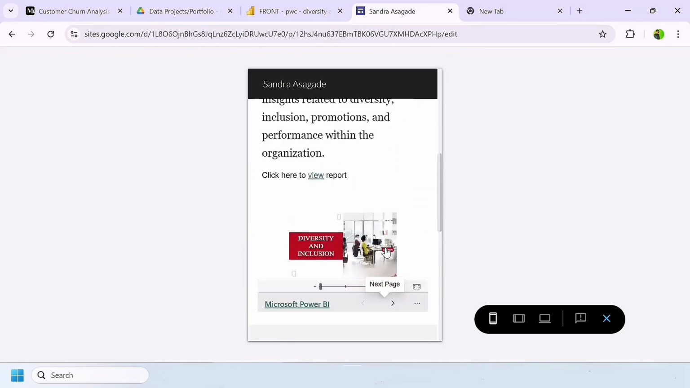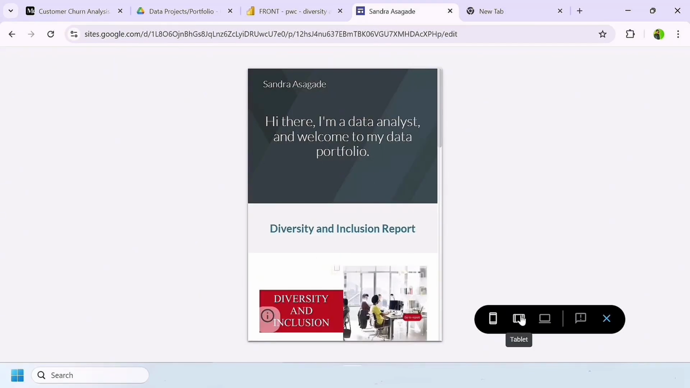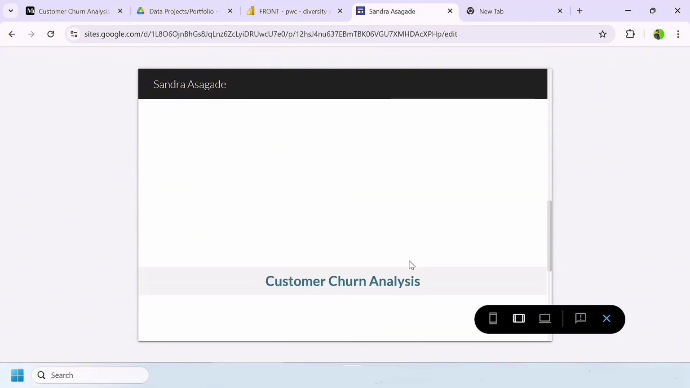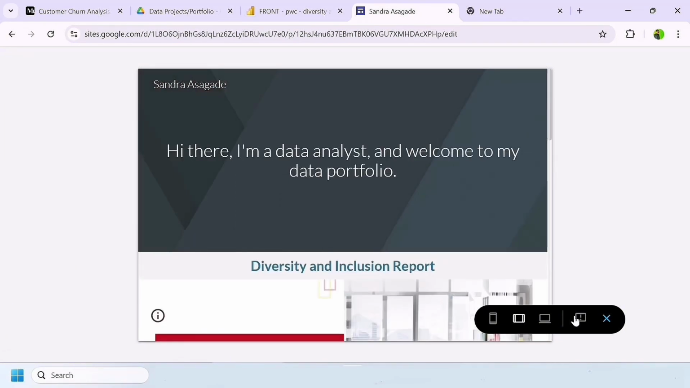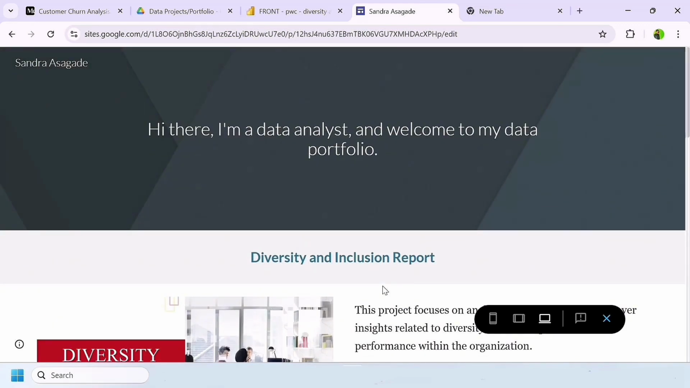Interesting. I really love this site. Like, I really love it. I could steal it, but I created this so I can't. So this is how it looks like on tablets. And you're also going to see how it looks like on large screen like laptops, TV, and so on.